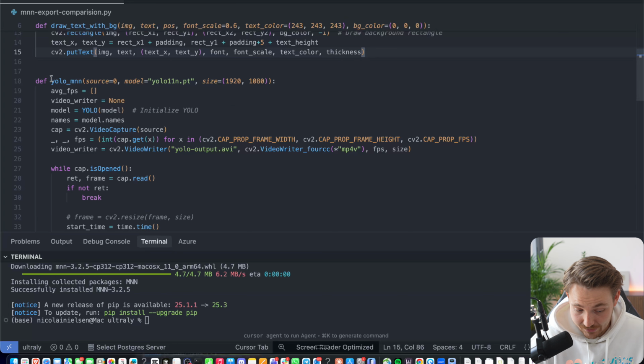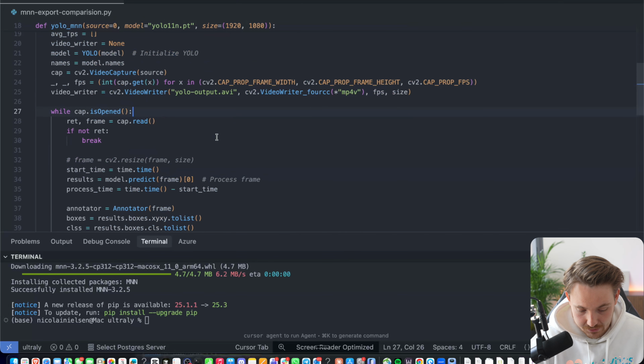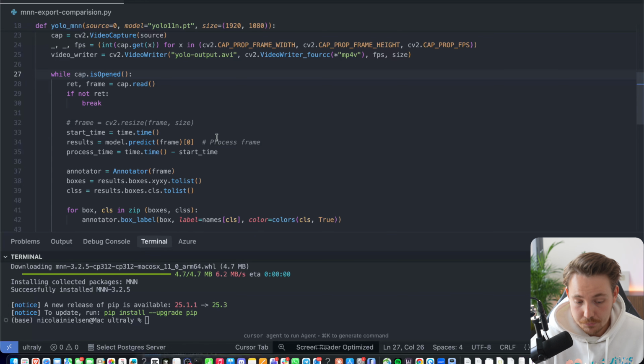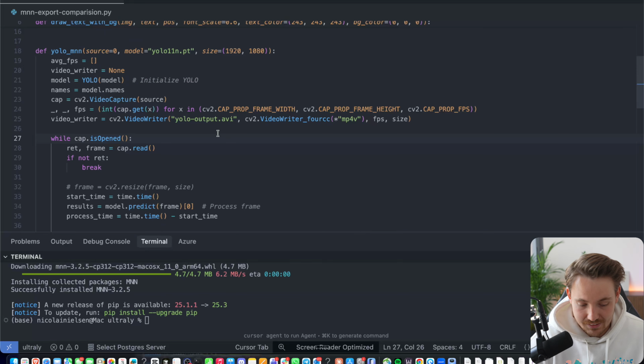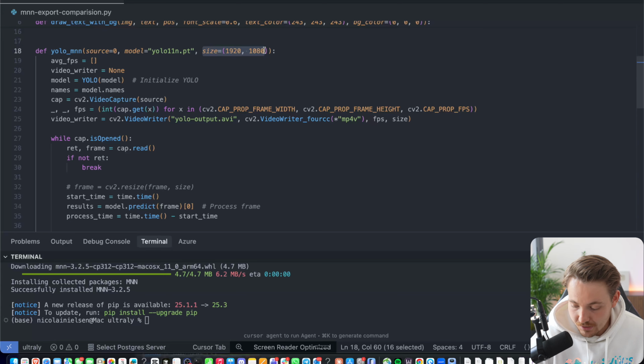It's just a utility function. Then we can have our inference. We can run the inference directly with Ultralytics and get the results back. But if you want to use MNN directly out of the box, there are examples inside GitHub. We're going to use source 0, webcam, as default. You can always change it. The model is YOLO11 Nano, and the size is 1920 by 1080, so that's full HD.